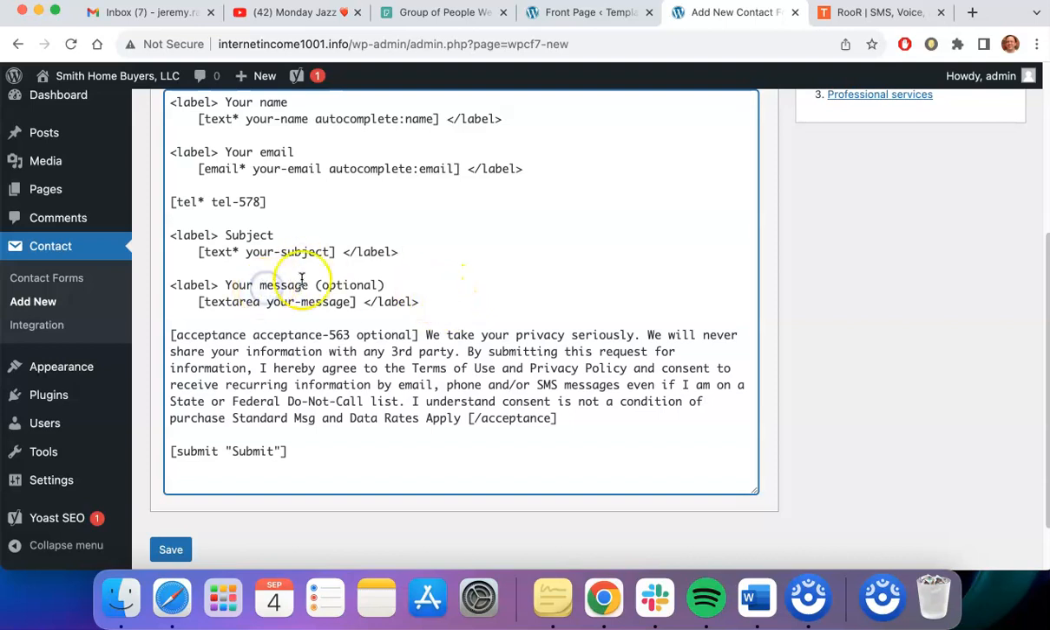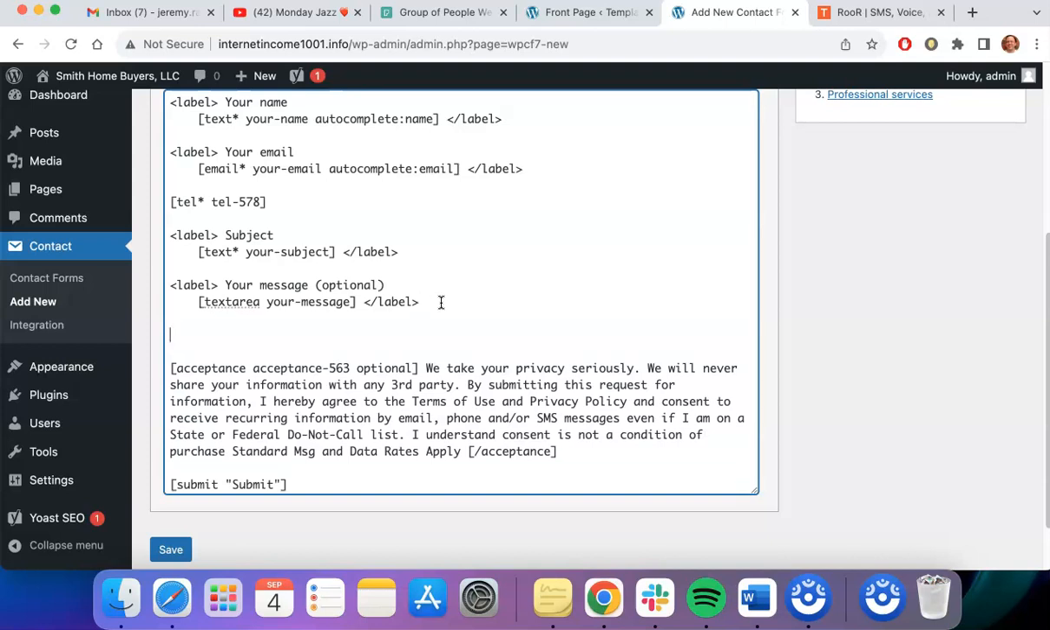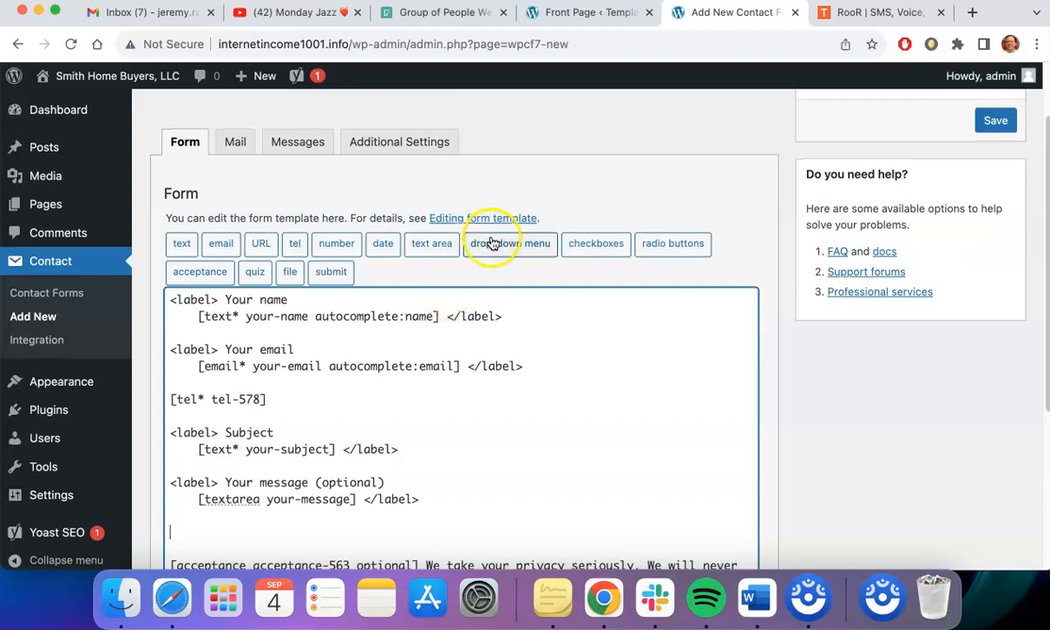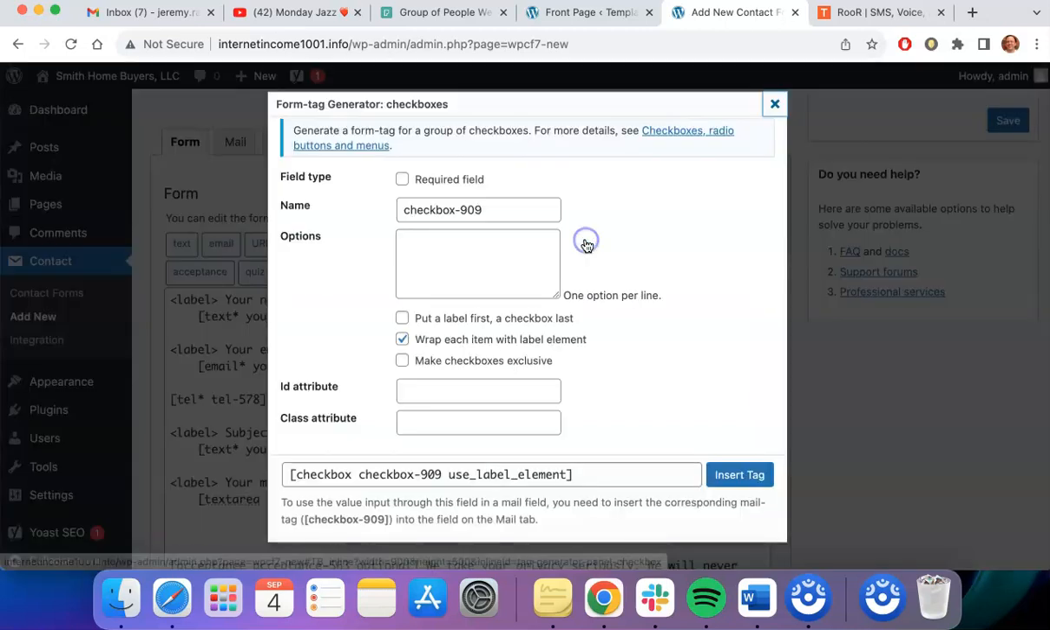So right here where it says message, this gives the user the ability to submit a message with this form when they submit it through your website. So once again, I just want to click right next to the word label, click enter a couple of times. And now next, what I want to look for is an option for drop-down menu. Okay, not drop-down menu. I want to include the option for checkboxes. So I'll click right here. There we go. And now this is also really simple and easy to set up. So for the checkbox, all you have to do is put in a couple of options.